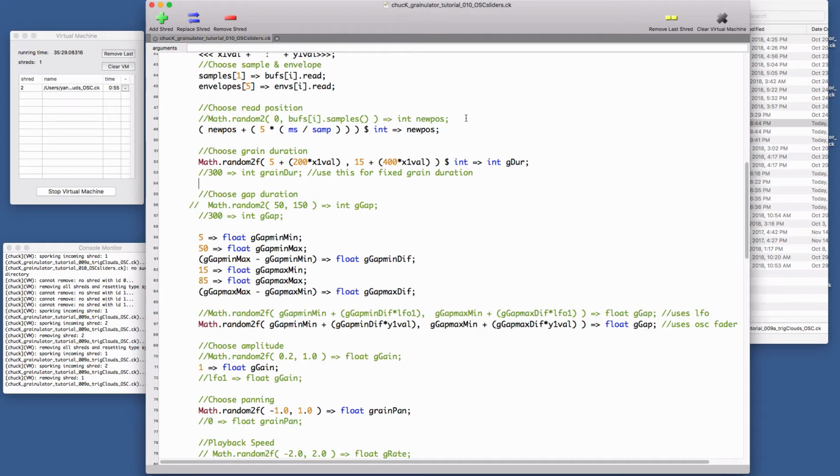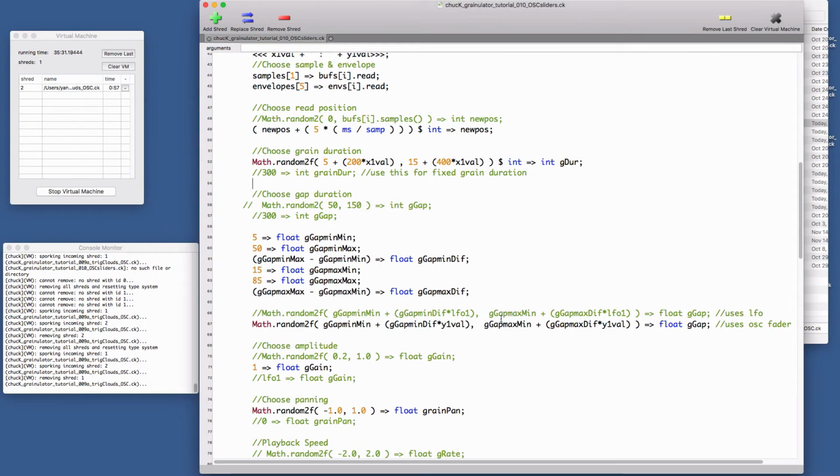All right, so there you go. We've got a way to control the various things using our nice XY pad there. Hope that was helpful.